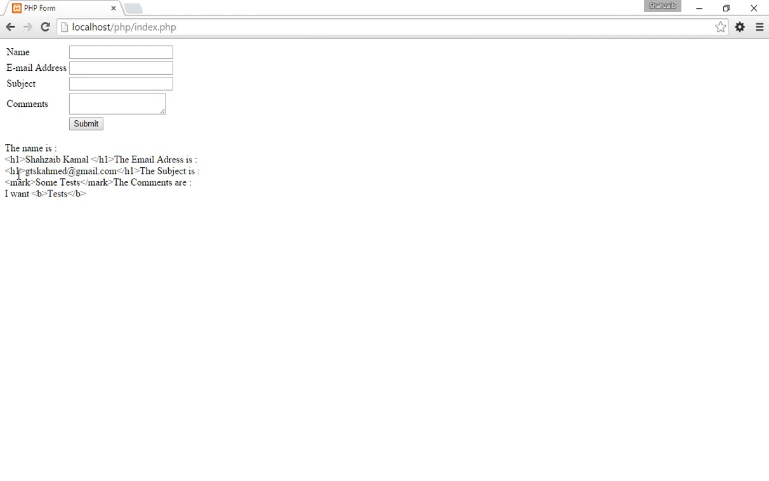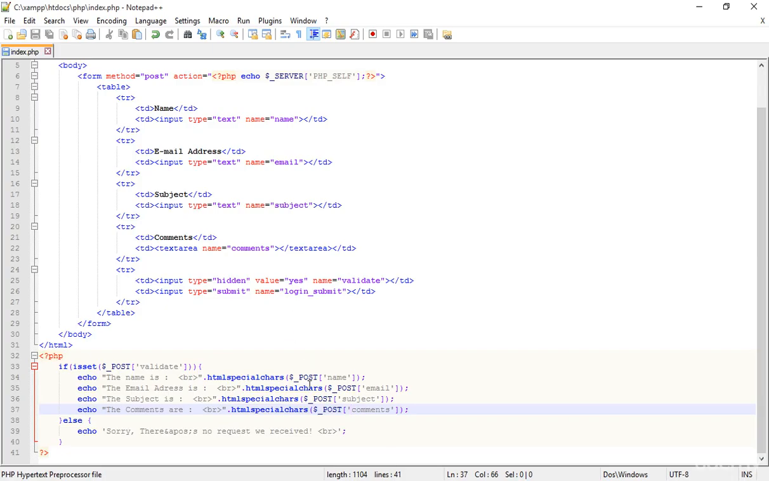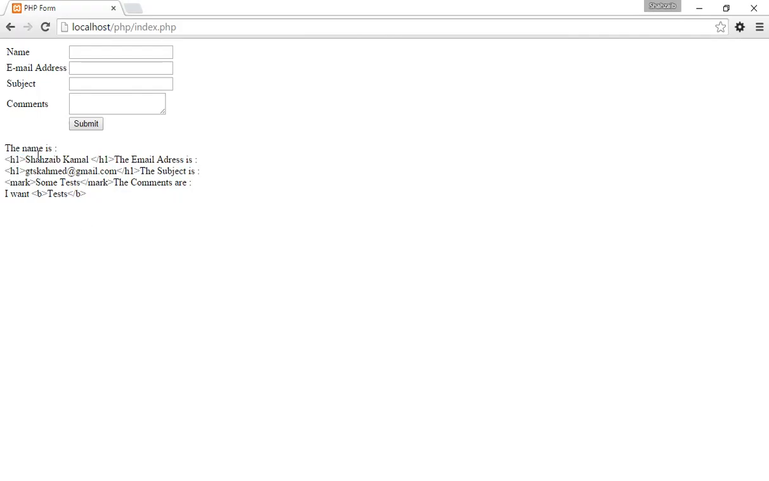Now you can see that we are getting the text as it is, instead of the tags working. Why is this happening? In this way, what the HTML special characters did is that when we pass the received data from users to the HTML special characters, it converts the HTML tags, if there are any, into HTML entities. Now you can see that the entities are only shown, not rendered. This is a single way.